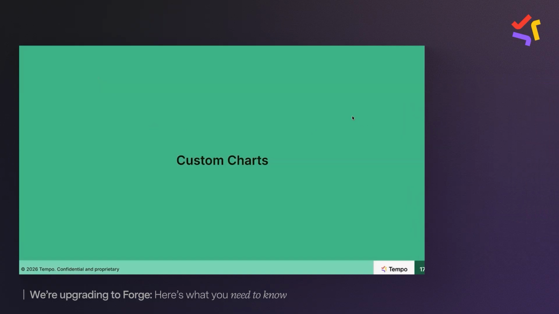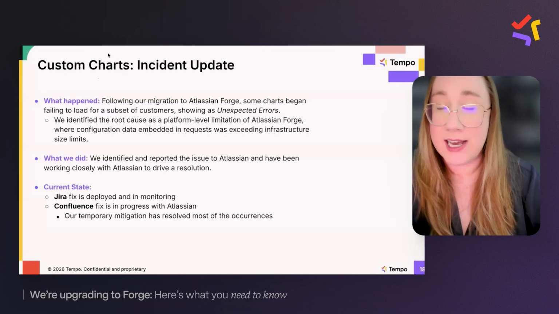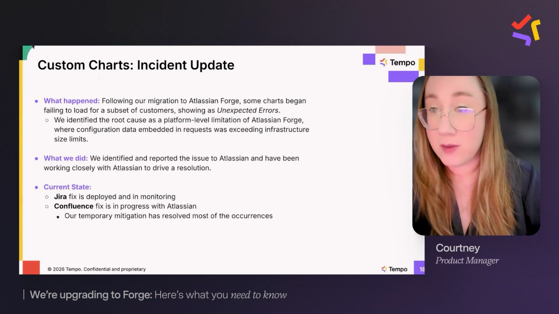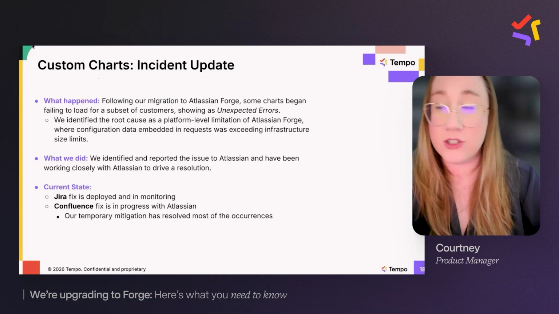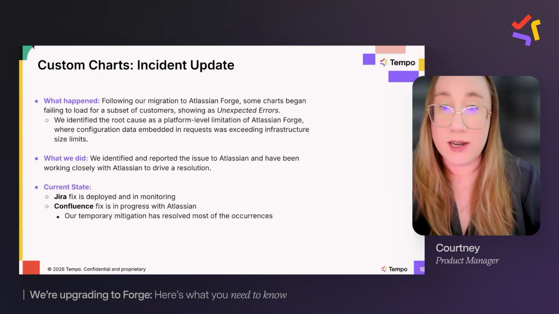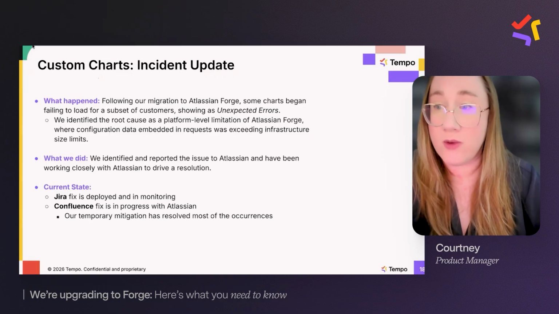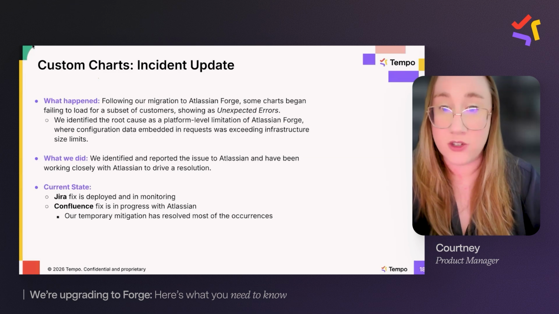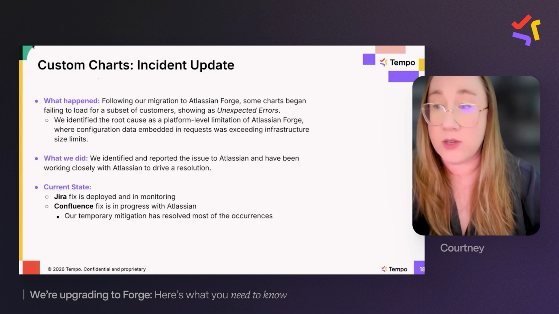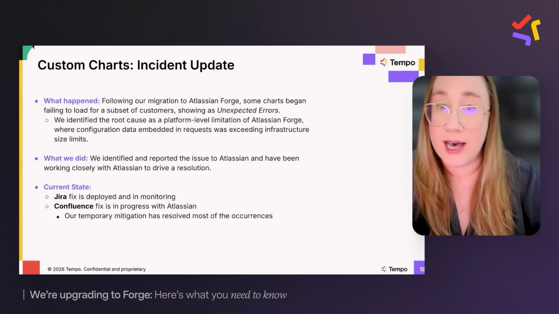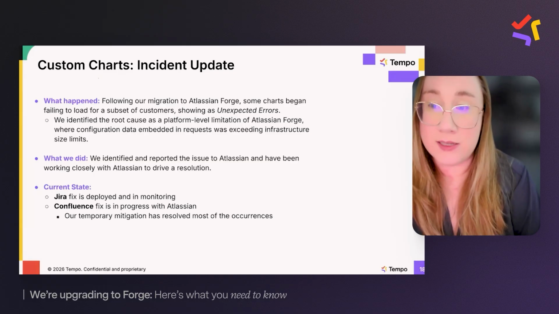Awesome. Thanks so much, Connor. Hi, everyone. As Connor said at the beginning of the call, I am Courtney. I'm the product manager for our custom charts line of products, here to talk with you a little bit about what we've seen in our migration to Forge. So first, like Julia, we wanted to own this transparently with everyone. We did experience an incident upon our initial migration to Forge. So we want to come to you with the current state of that. This did impact both custom charts for Jira and custom charts for Confluence.